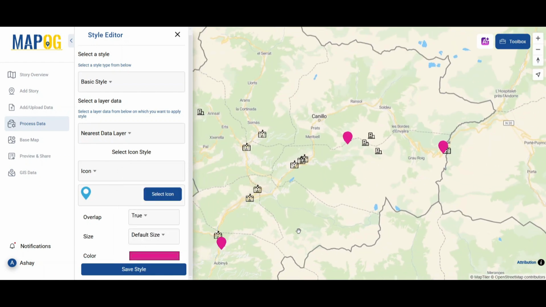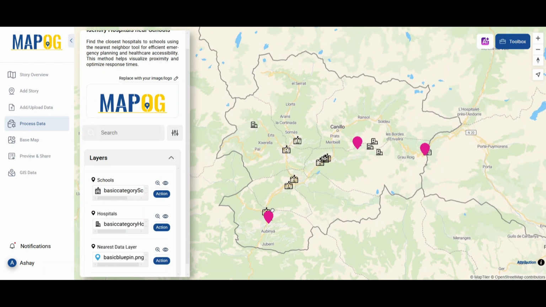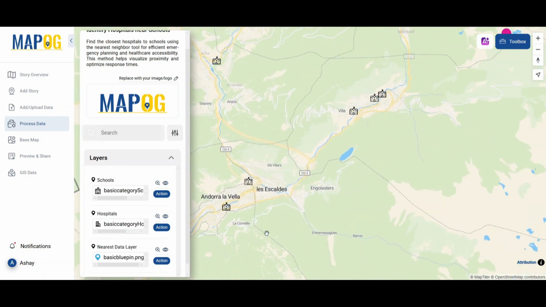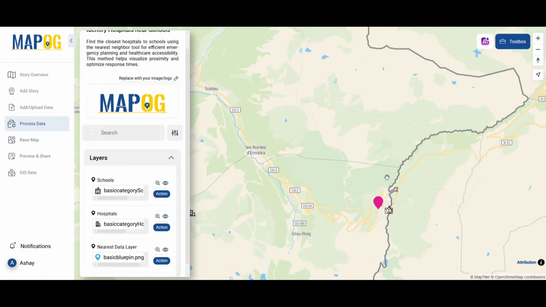With MAPOG Nearest Neighbor Tool, you can now easily identify closest locations, optimize planning, and make informed decisions.